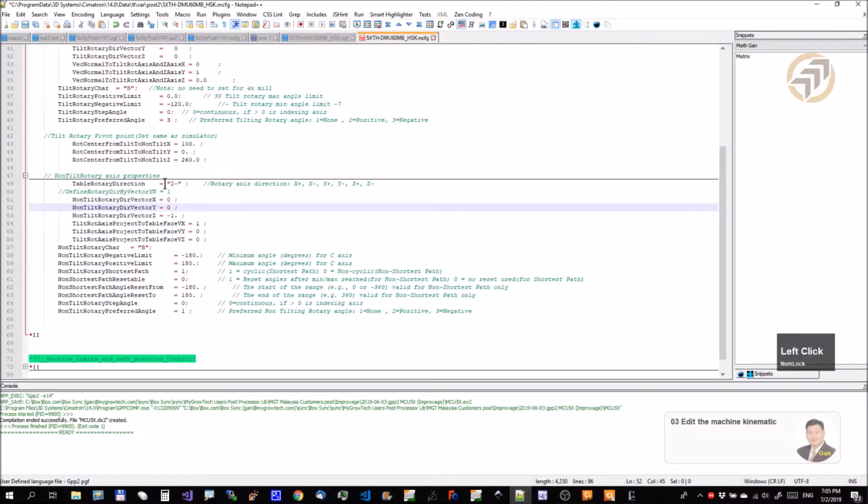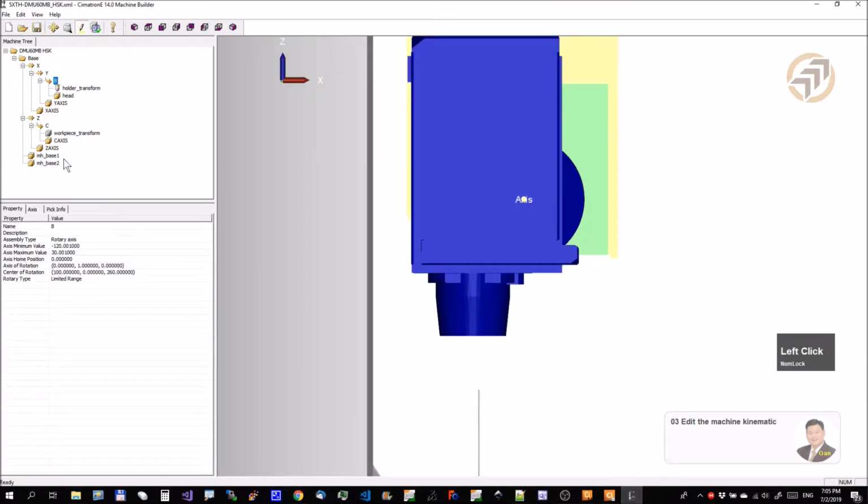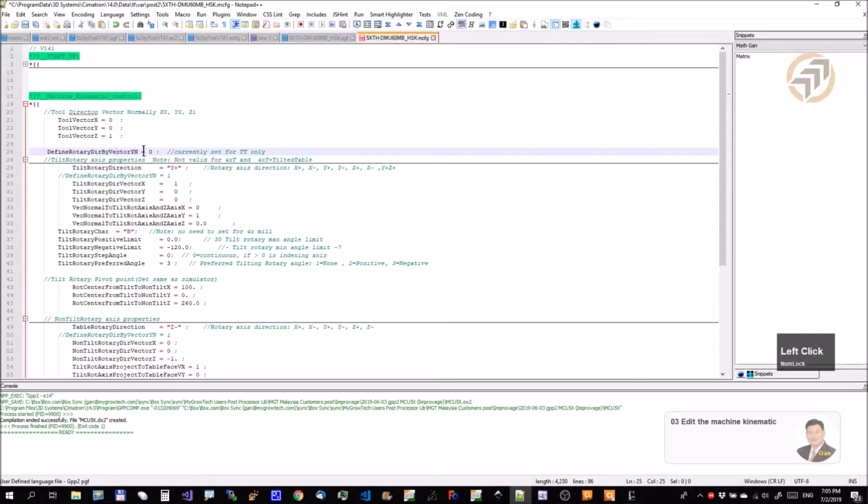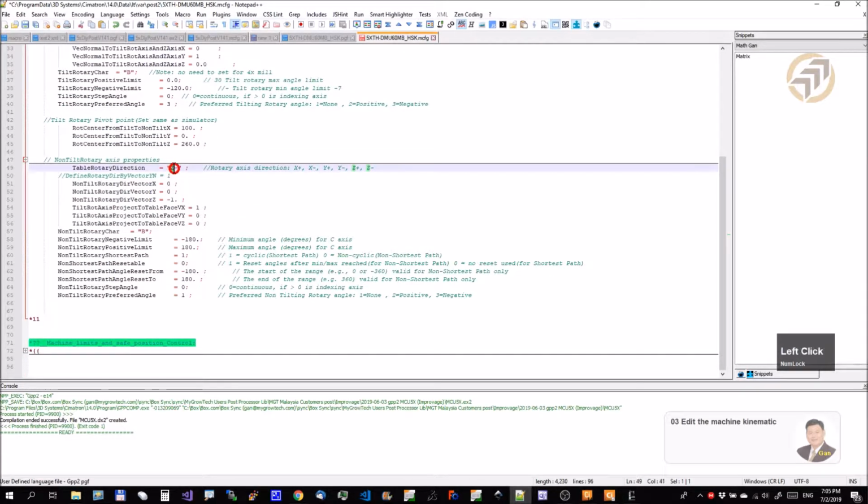About the C axis, yes, the C axis, this one, the Z is Z minus. So I'm setting Z minus. Okay, so this one you can ignore because we set this one to 0, right? We are using the text to define the direction. And about the non-tilt rotary collector, that is the C, capital, uppercase, must be uppercase. The rest is quite default. Minimum angle, maximum angle, shorter path. Yes, this machine is shorter path.